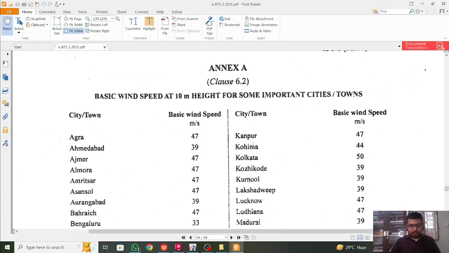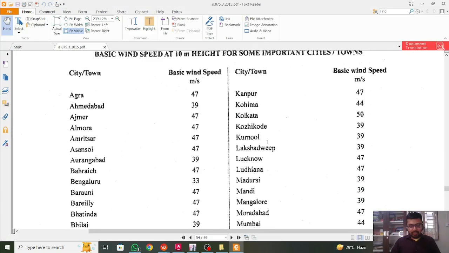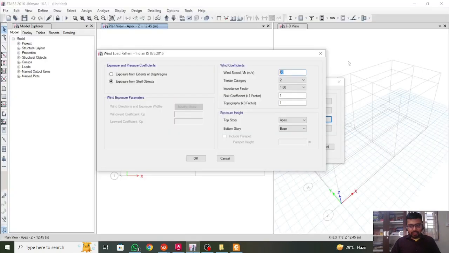So in Table number, Annexure A, you can find the basic wind speed for Lucknow is 47 meters per second. So first of all, go straight ahead and enter the 47 meters per second here, and then the terrain category and everything will just show you. No worries in that. Let me just open the Excel file.